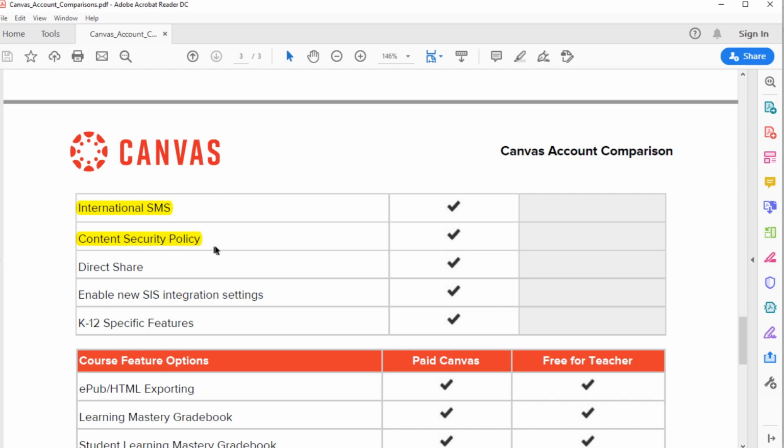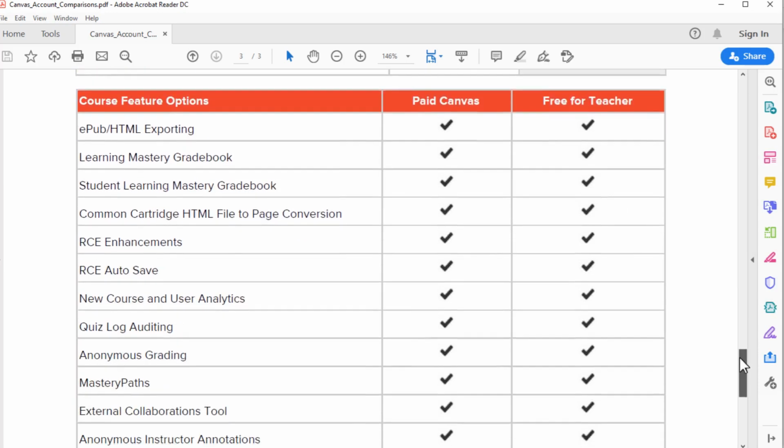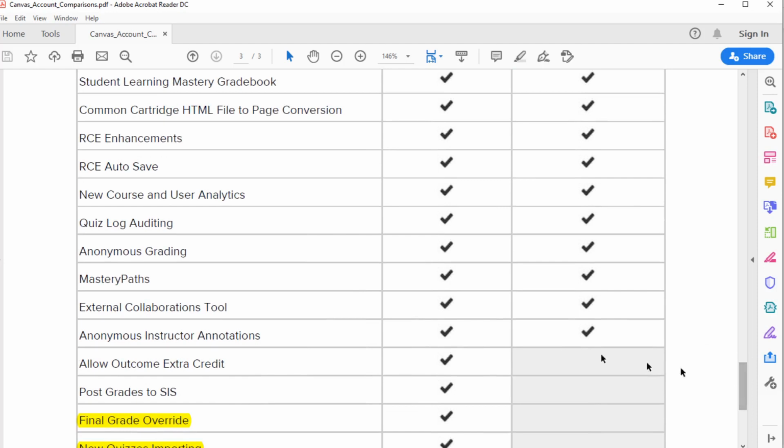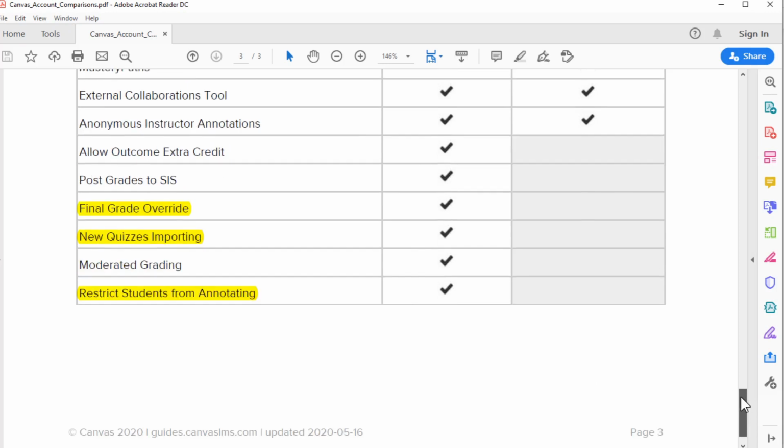Similarly, content security policy: if you are concerned about the security of the contents, you might consider a paid account. In course feature options, most of the features are available in both accounts, and we will be discussing all this in this course. But again, there are few things, for example, quizzes importing, final grade override, and restrict students from annotating, and we will discuss annotations. So if you want these features, then you will have to go for a paid account.